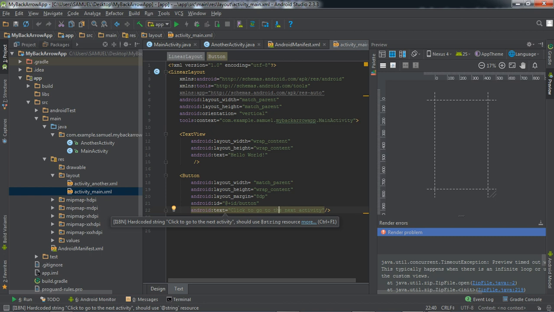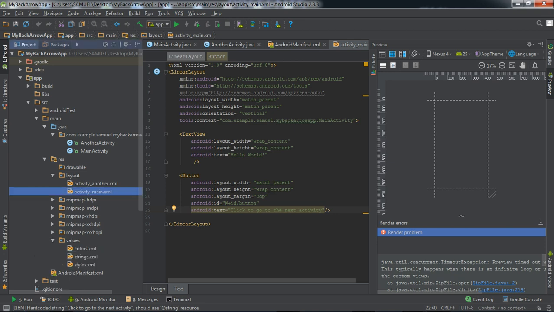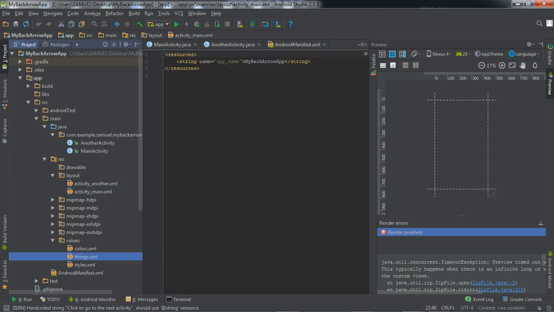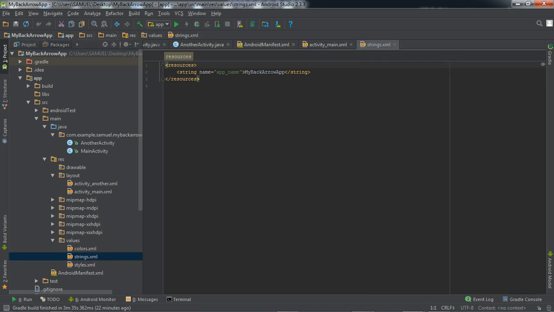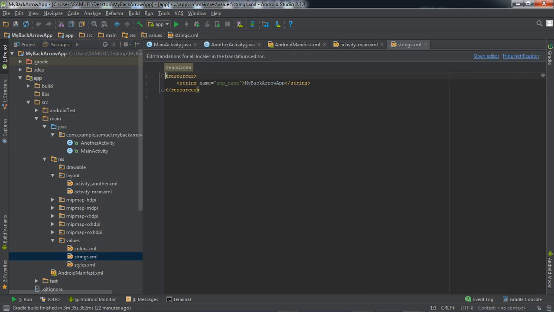I actually hard-coded it because of time, but in the real sense, you should create your text in your values folder, in the strings file, and reference it. You should create it somewhere here, but because of time, I just hard-coded it.